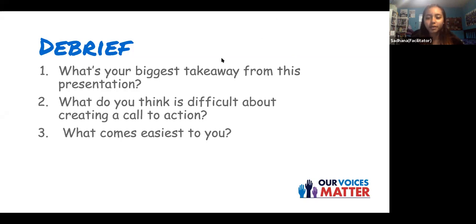Okay, including it at the beginning and end of each communication. Anything else, or anything else that makes it really easy? I personally think the command verbs can be challenging, but they're also the easiest part, and they kind of shape the CTA. And so once you have what you want your command to be, I think that really helps make it easier once you've figured that out.